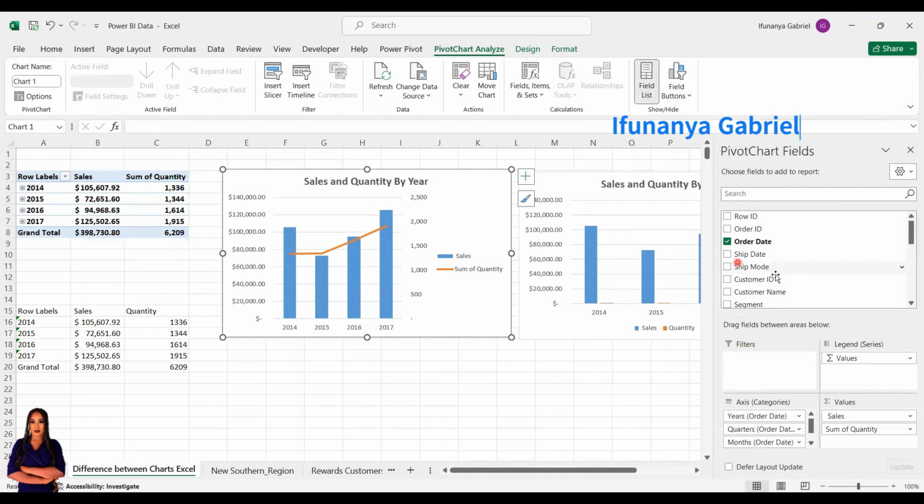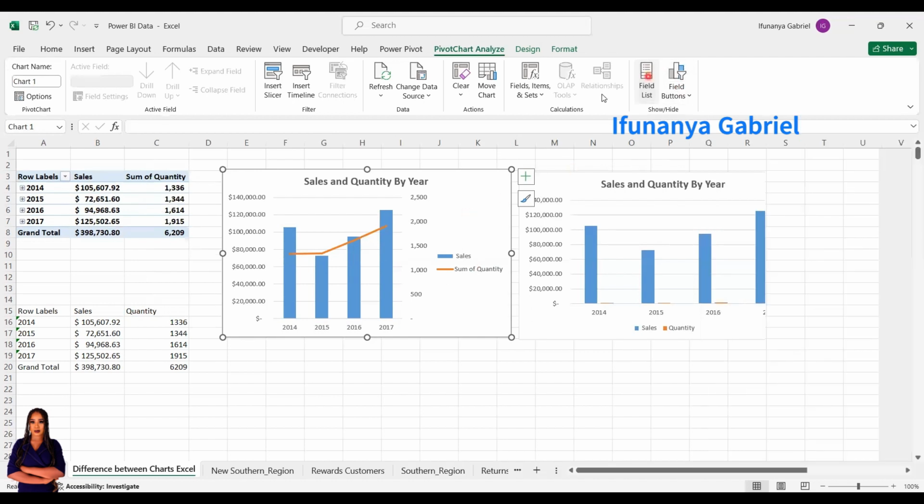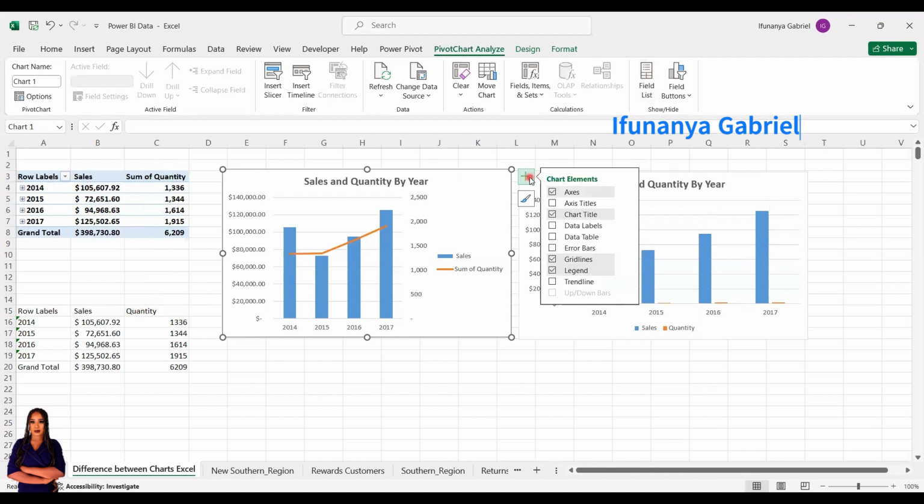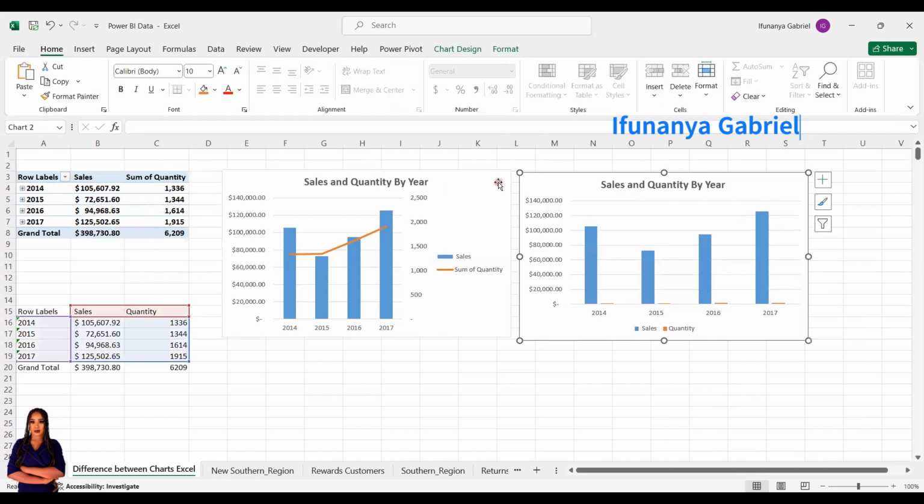If I want to effect any change, I can also do that from here. If I want to check sales by category, I can select here. I can remove whatever I already have here, the sales and quantity, then bring in the other ones that I want to see, which is sales by category. If I want to make changes to my data, I can still edit the chart. In the next video, we are going to talk about how to edit your pivot chart and also your normal chart. This is the major difference between the two of them.